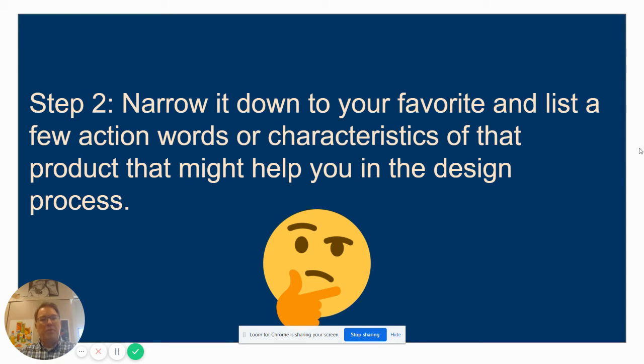This is a good opportunity to brainstorm with others. You have brothers, sisters, parents. You can do a word association game. Come up with words or characteristics that go with the item that you're thinking of creating a logo for.